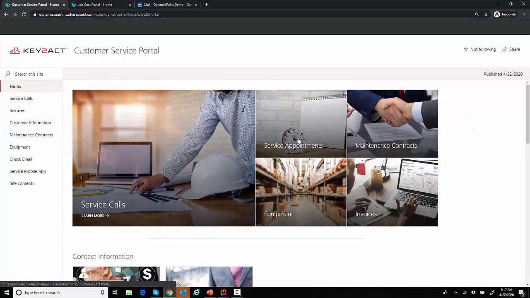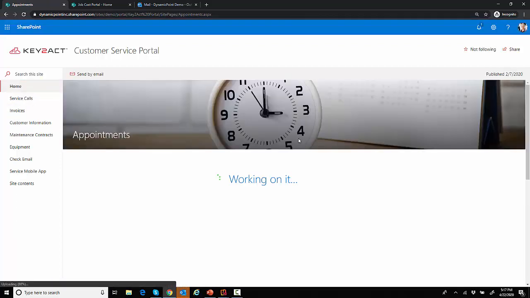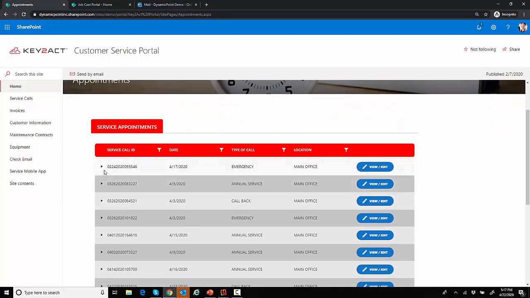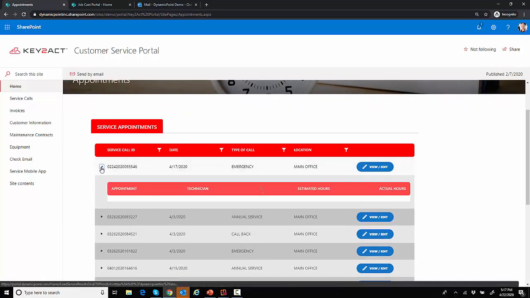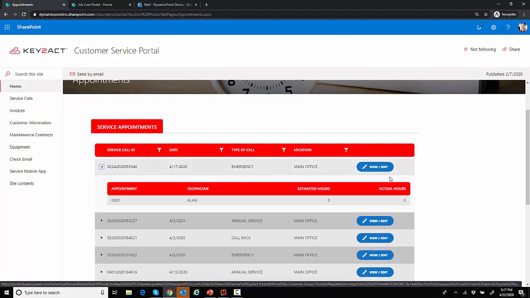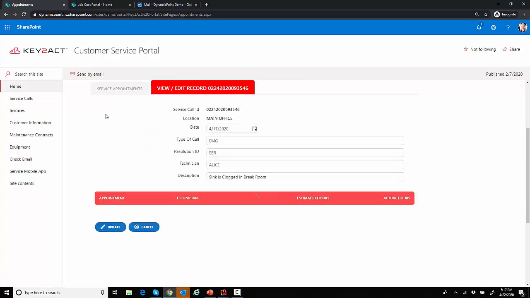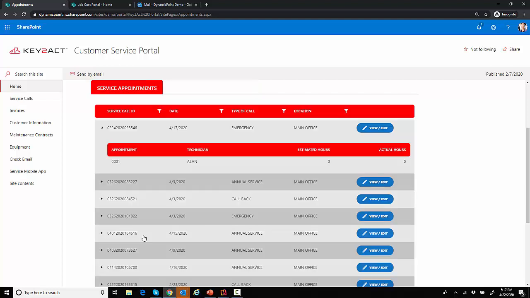I have service appointments. So again, just another service module that we're integrating with. This is going to show the service appointments associated to each of these service call IDs. Again, I have this ability to drill down into it, potentially edit it if that's what I've configured, as well as see the appointments and the actual and estimated hours. Go ahead and cancel out of that.